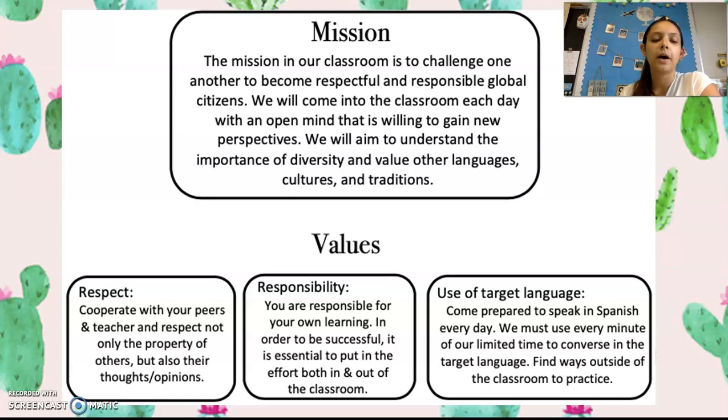Our values are there at the bottom. We're respecting one another. Students are being responsible for their own learning. This is very important for this year especially, since they're only in the classroom twice a week. So it's a lot of responsibility on the students to do as best as possible when they're at home.